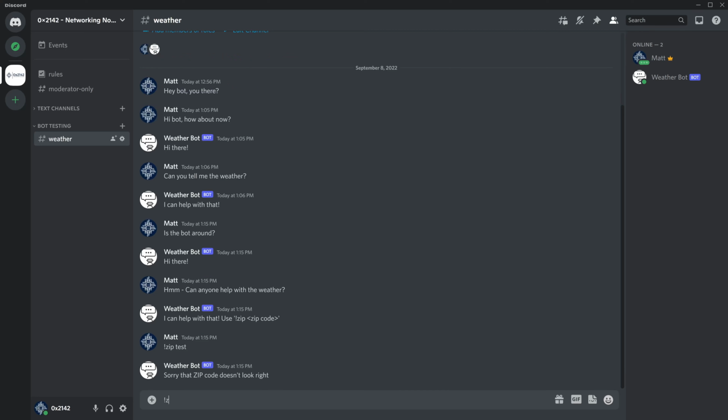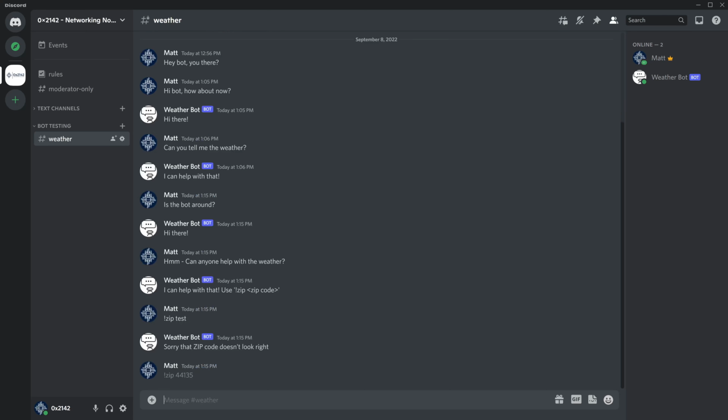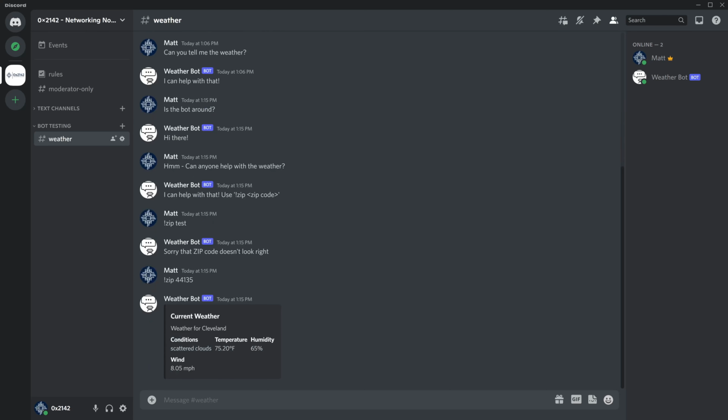And so this time I will go ahead and send another message with an actual proper zip code. And pretty quick, our bot does respond back with the current weather for Cleveland, Ohio, and shows the current conditions, temperature, humidity, and wind, and all the different things that we had asked for.